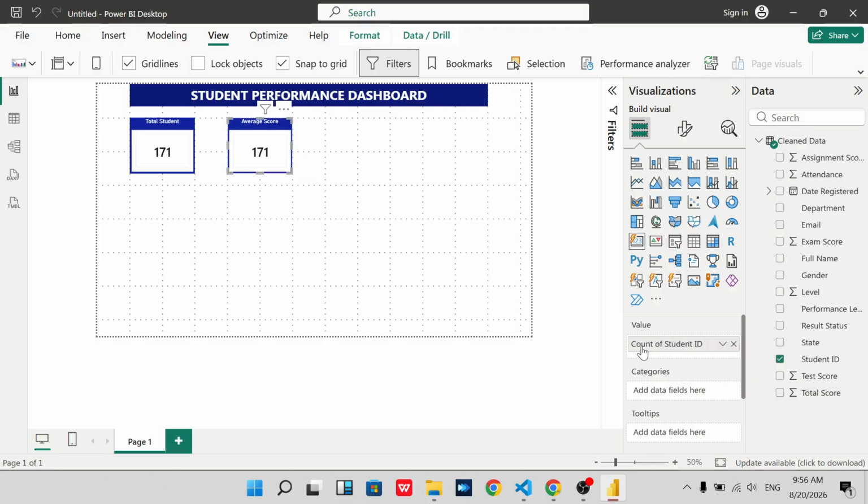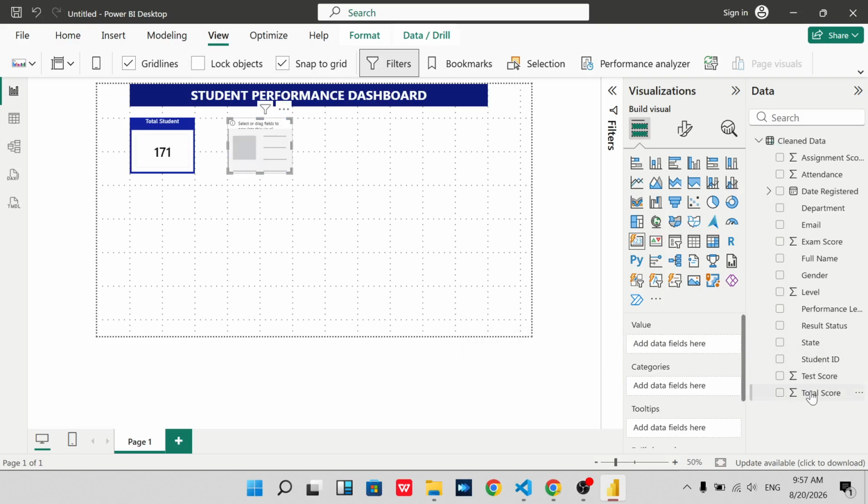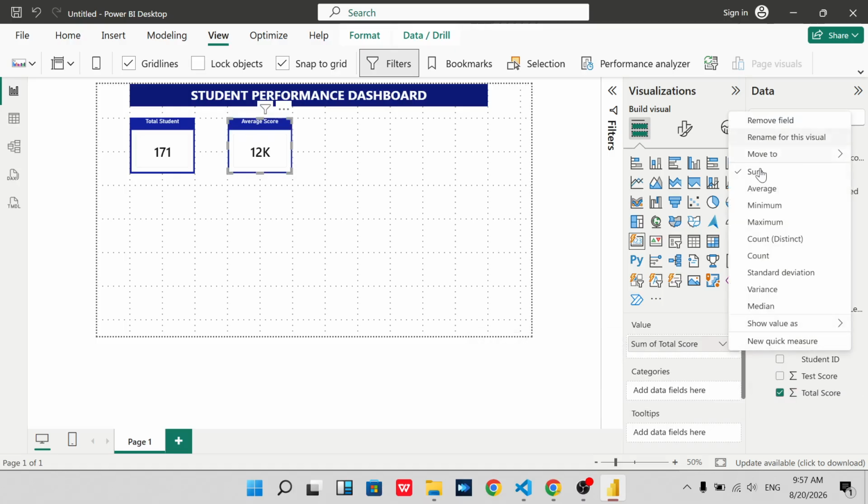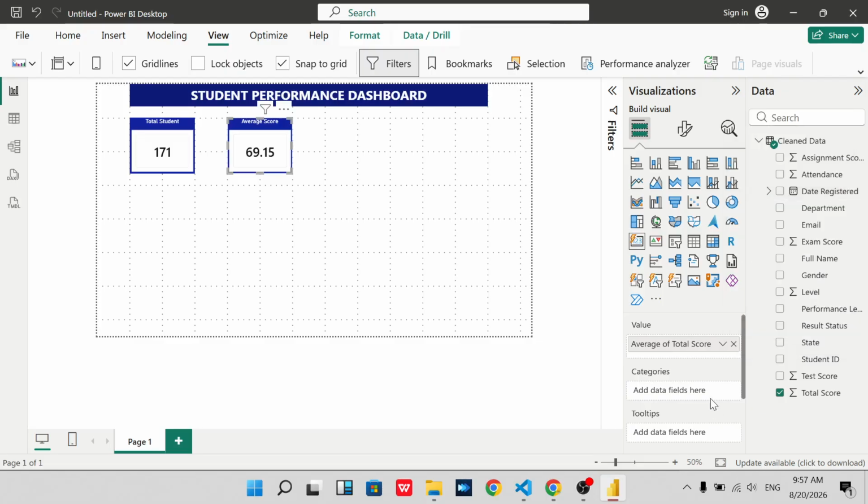So come to this value here, remove this count of students. Remember I copied the card. Remove this count of students, then carry total score and paste it inside. So it's going to be showing you 2K. Now, click on this drop down and click average.